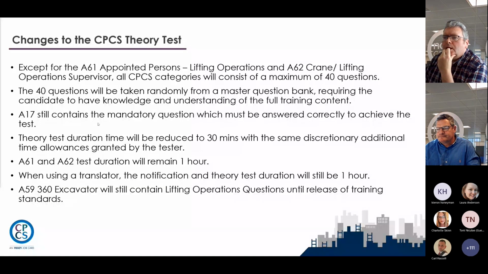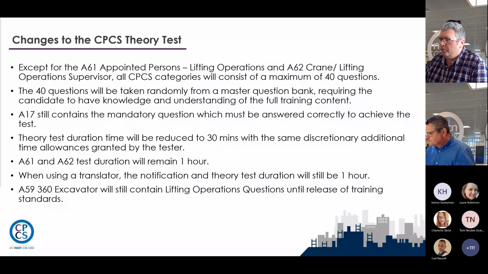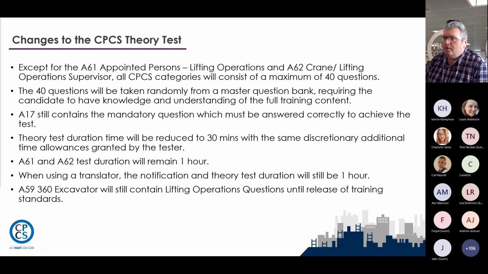Okay, so changes to the theory test then. Except for A61 lifting operations and A62 crane supervisor, all CPCS categories will consist of a maximum of 40 questions. The 40 questions will be taken randomly from a master question bank. As I said, those question banks still appear on the website currently for revision, requiring the candidate to have knowledge and understanding of the full training content.